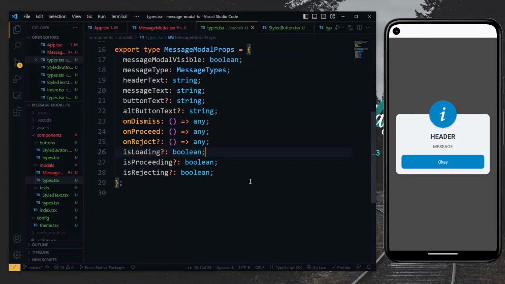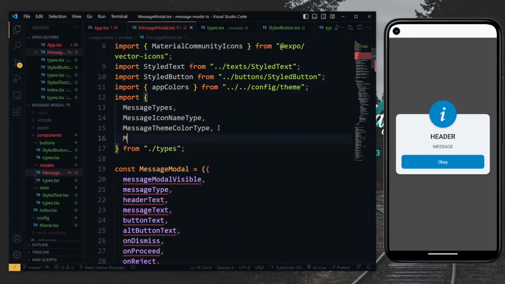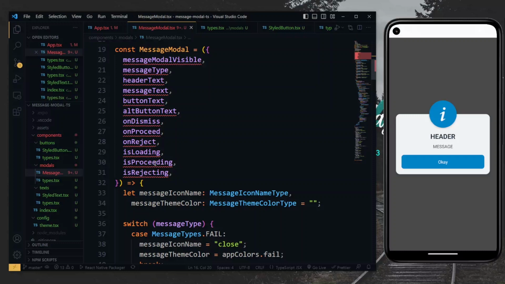With this done, we can go back to the message modal and import the type from the types file. So the type is MessageModalProps. Once we have this, we can assign it to the props that we are taking in here. So after the object, we assign MessageModalProps.